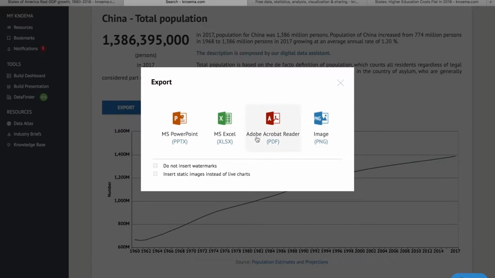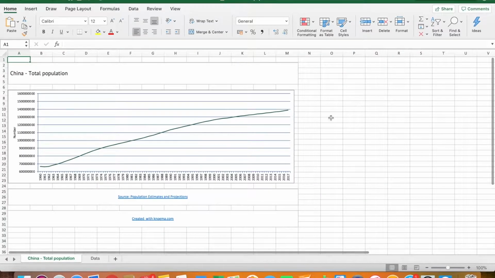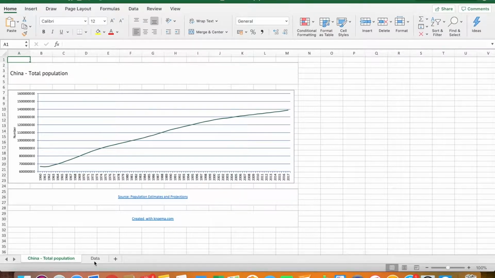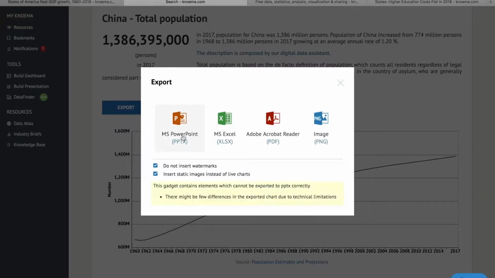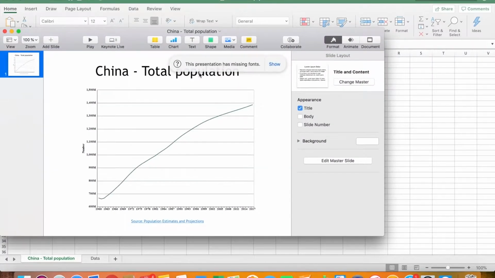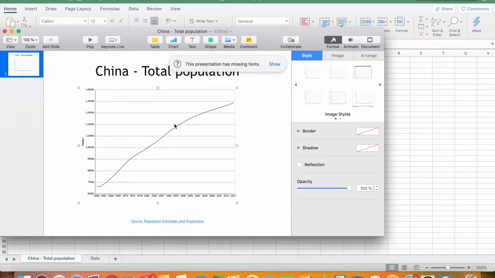When exporting to Excel, the first sheet will show a chart, and the second sheet will show the underlying data in the table. If you select Do Not Insert Watermarks, there will be no indication that the chart was created using Knoema. If you select Insert Static Images instead of Live Charts, the visualization will be downloaded as a static image. Otherwise, it will be downloaded as an editable chart.